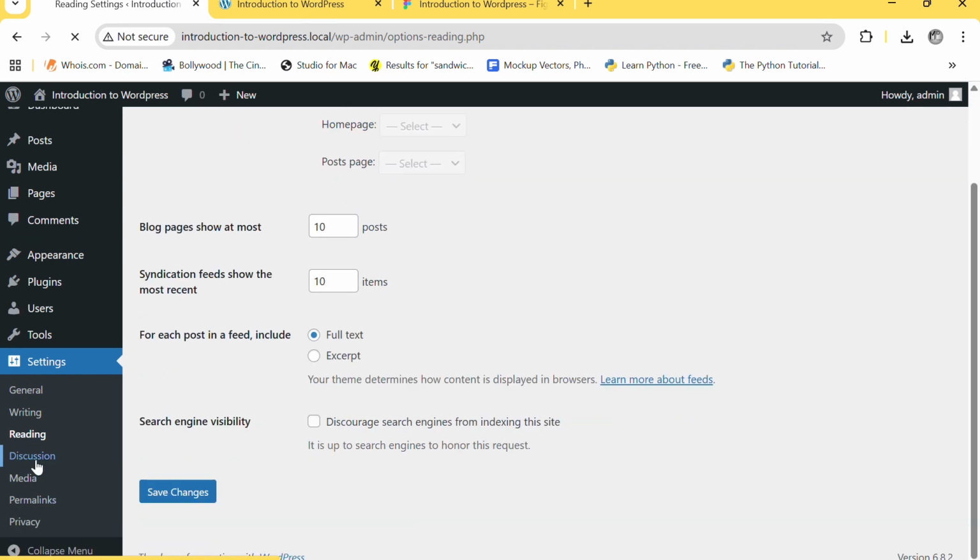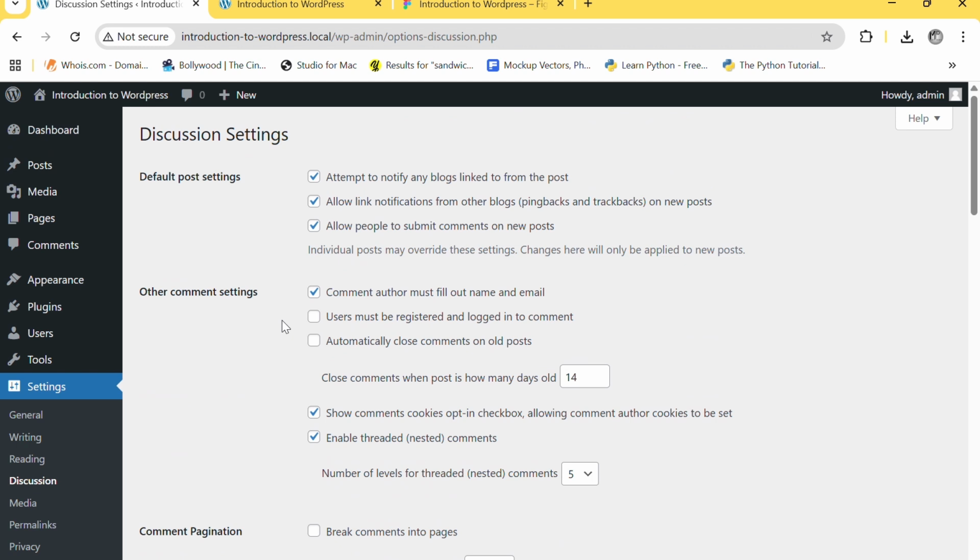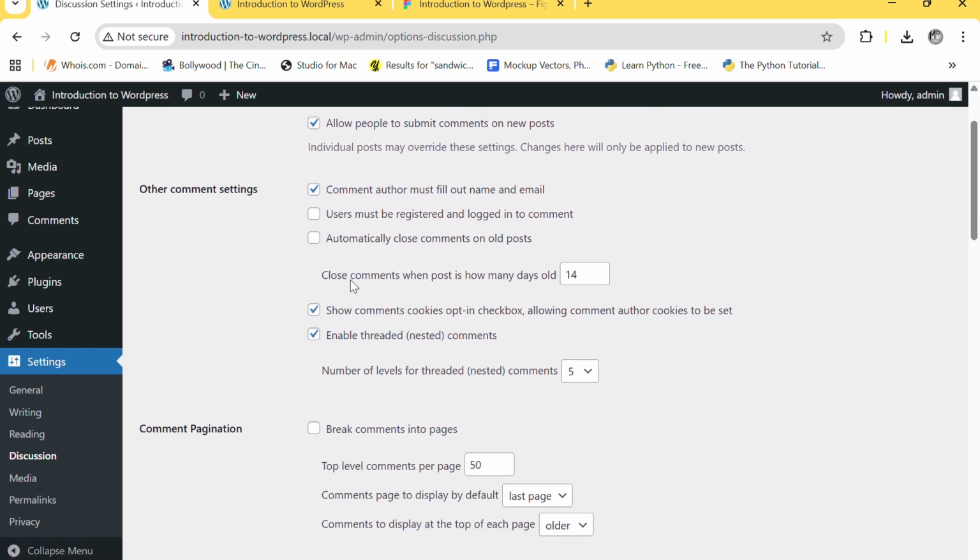So we have discussions. Over here, you can see you can attempt to notify any blog links to some posts, allow link notification from other blog posts, and so on and so forth. And other comment settings: comment author must fill out name and email. Maybe you want people, whenever they want to put out a comment, to fill in their name also, or they can just put any comment without adding their name.